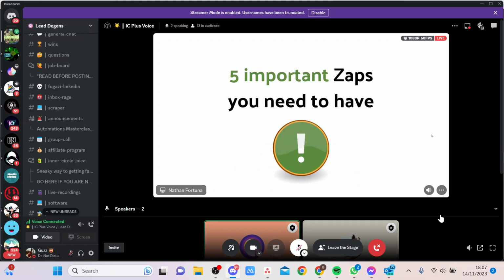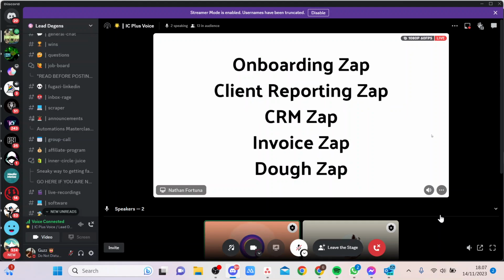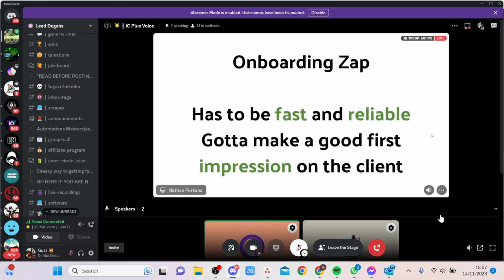So the 5 most important zaps you need to have are the onboarding zap, client onboarding zap, CRM zap, the invoice zap, and the DOE zap. These are the 5 best ones in my opinion. The reason why is because it starts with the onboarding. So when you get a new client, you want to make sure that they get a sense of, okay, this guy is serious. He knows what he's doing. He has a team. Even if you just have one VA or 2 VAs or no VAs, you'll get them eventually. So you're always a team.